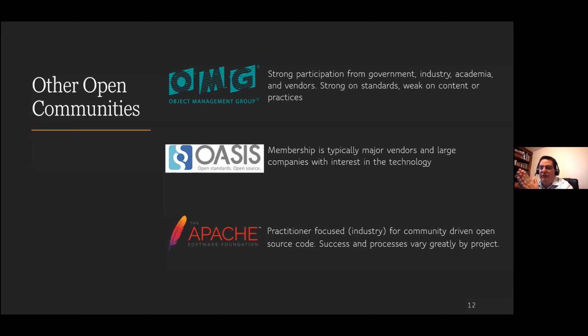OASIS, where OSLC and SAML are maintained, slightly more limited membership than what we see over at OMG. It tends to be very large software companies like IBM and Siemens and Dassault Systems, and a few major industry participants like Boeing and Airbus, but really very limited, if any, government or academic membership. And the level of engagement in OASIS varies significantly from project to project, primarily based on who the members are for that project.